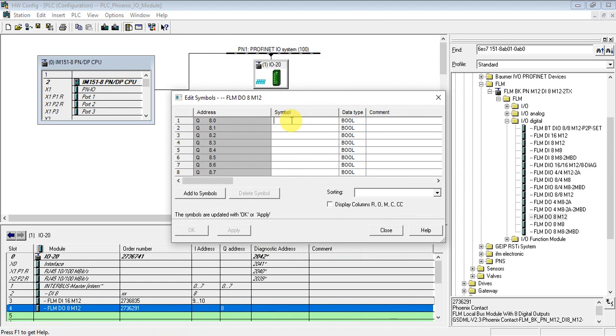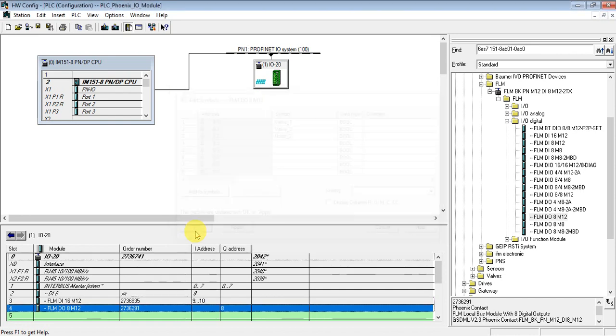So let's say valve 1. Okay, the other one valve 2, motor. So you can name the address like this one. I need only those ones. So I have finished the hardware, so let's save and compile.